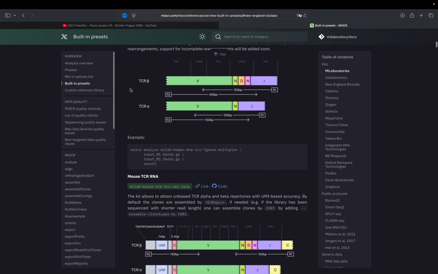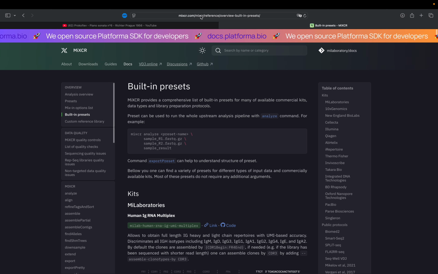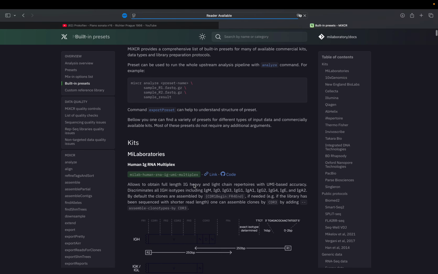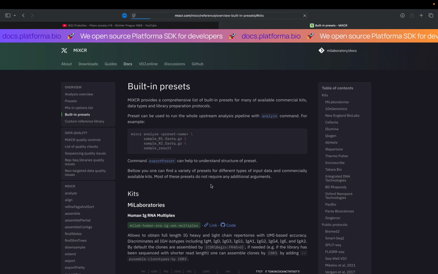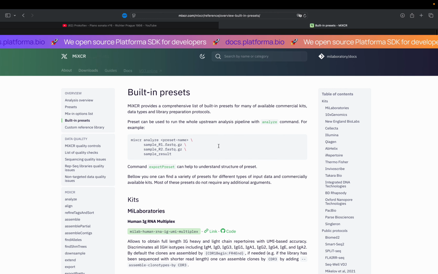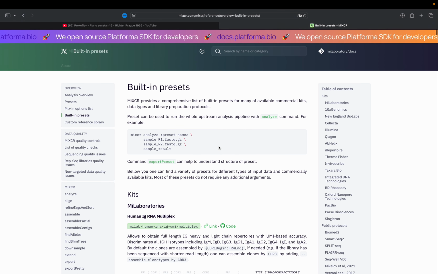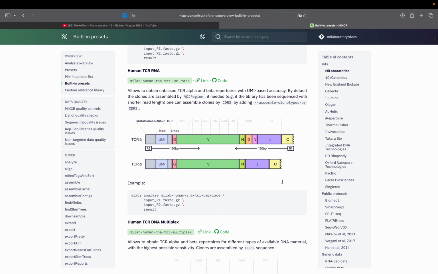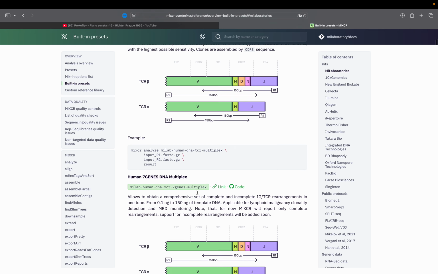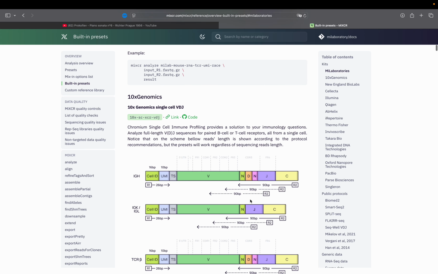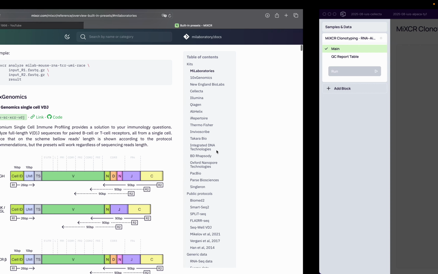So if you go to MiXCR.com, let me just show you MiXCR.com. In the docs, in the built-in presets, there is a list of presets that you see here on the left. And it's very, very convenient, because for every preset, for every library preparation kit, you can actually check the structure of the library, which is very nice.